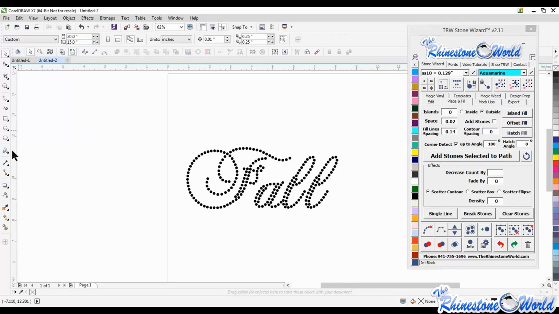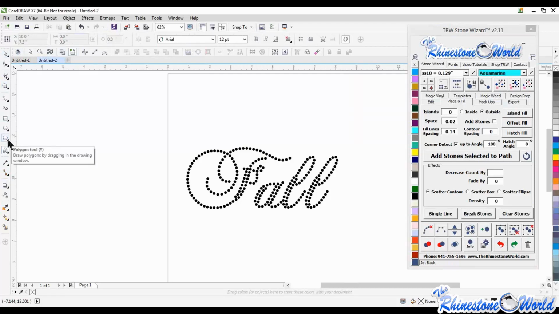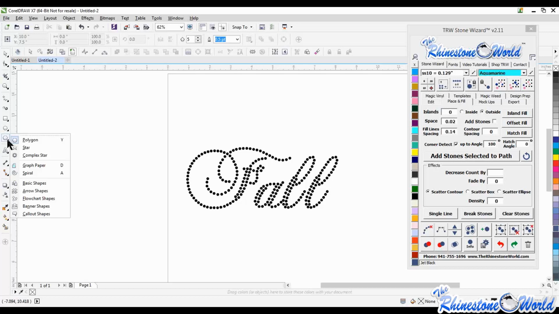The good thing about CorelDRAW is it offers you these tools on the side. What a lot of people don't realize is that it already gives you some shapes to work with, so I don't have to trace a banner or anything like that. I can use the basic shapes that Corel gives me. I'm going to click on my polygon over here. At the bottom right, you'll see a little black triangle. If you click on that, it brings down a drop-down menu, and you'll notice here it says banner shapes, which is what I'm going to use for this design.